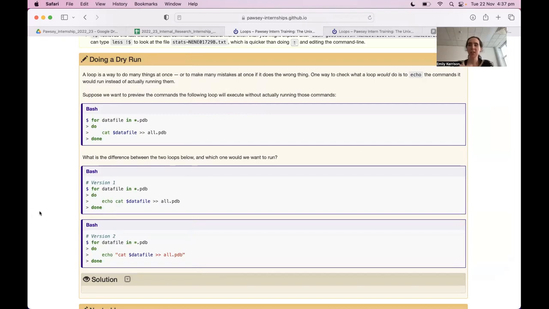Okay, so has anyone had a chance to have a look at these exercises? What's the difference here between version 1 and version 2? In this case, we don't actually want to do anything. We don't want to write anything to a file. We just want to see hypothetically what would be written to a file.